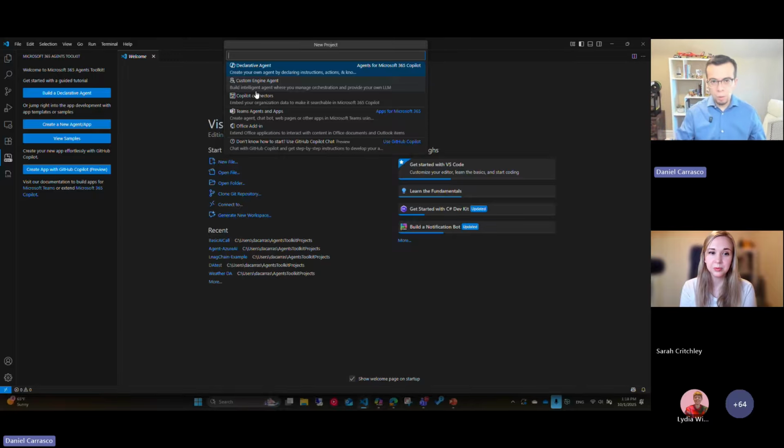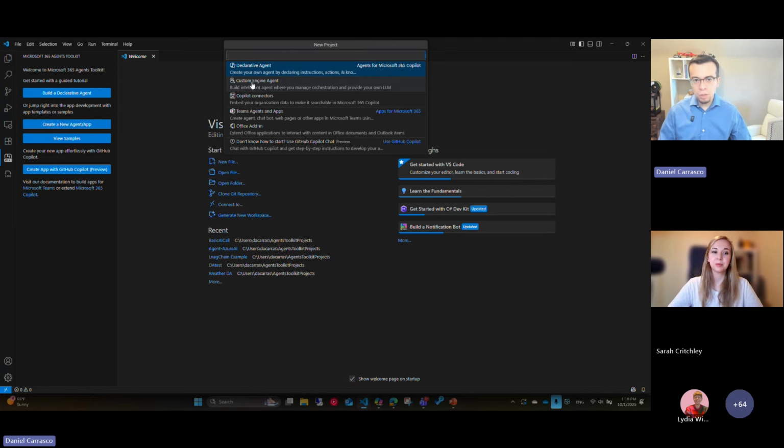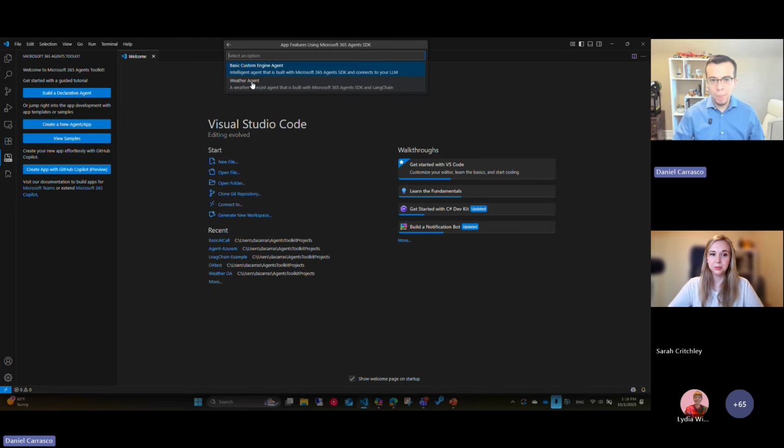It's a lightweight code. And with the Agents SDK and the Agents Toolkit, we have a custom engine agent. Why custom engine agent? Because you can customize pretty much everything: orchestration, LLM, tools, knowledge, actions. Right? And the toolkit provides samples that you can easily use to start very quickly.